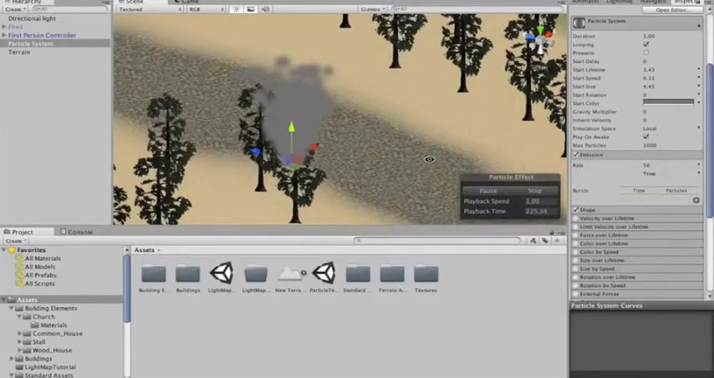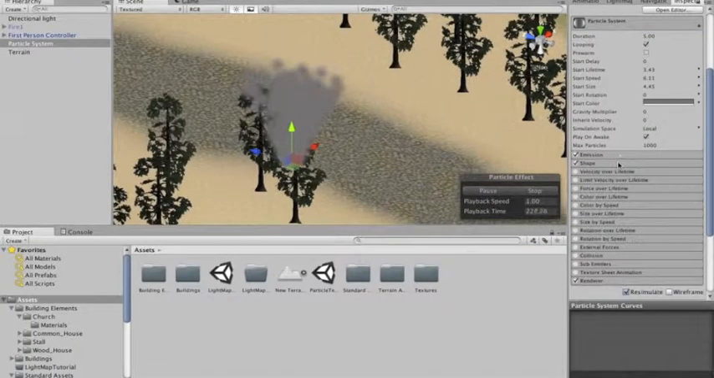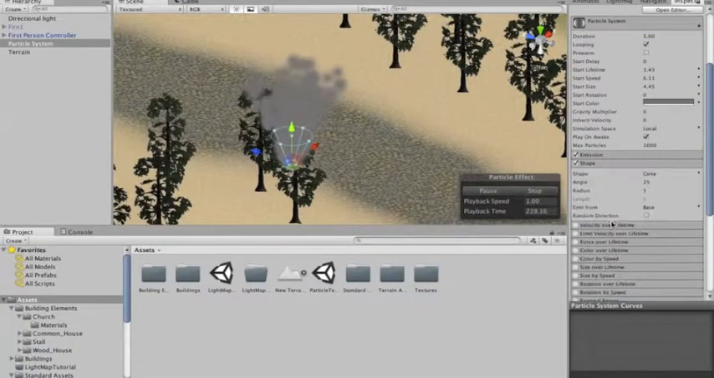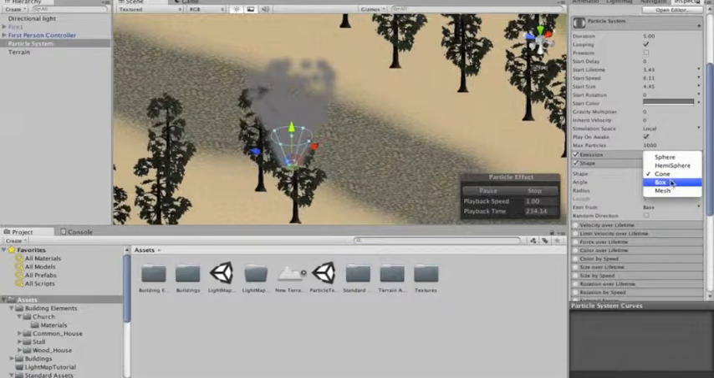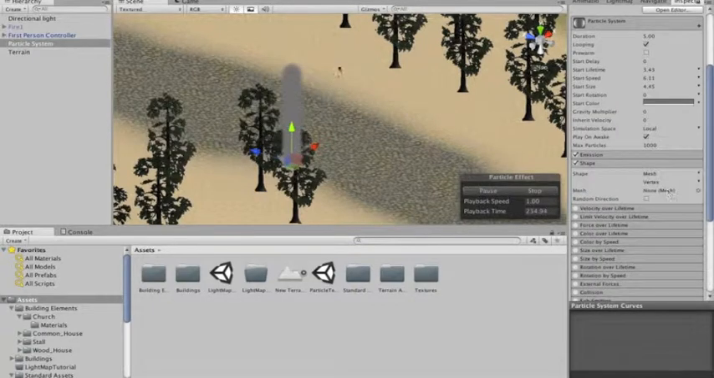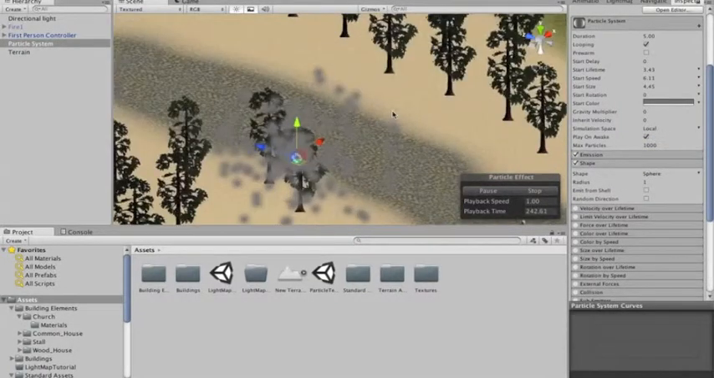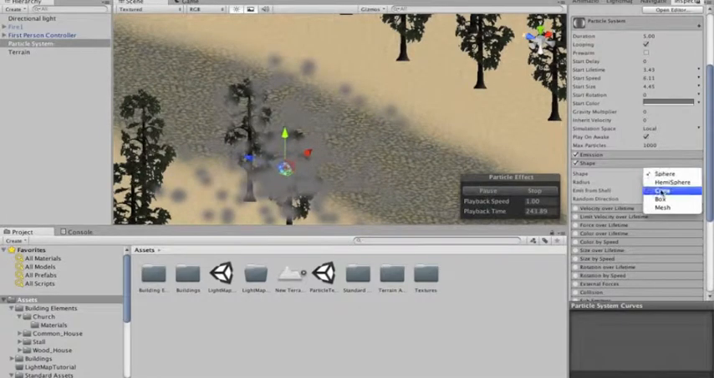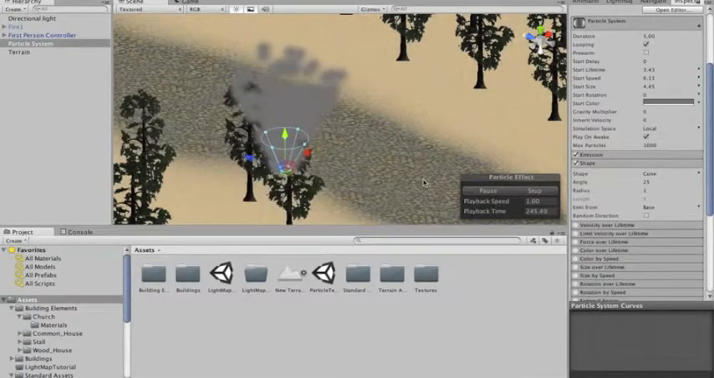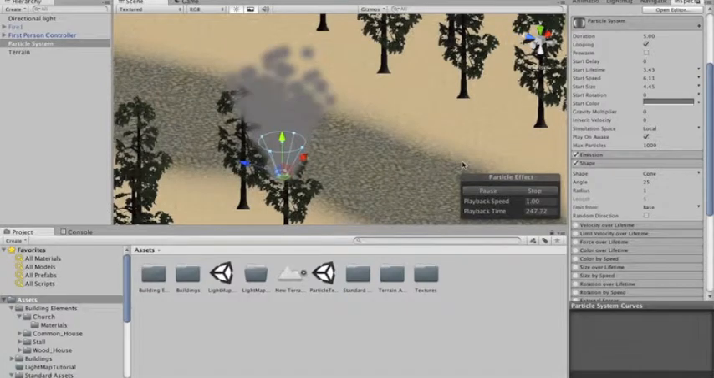And that's emission. Shape is which way the particles are going to go. Right now we have a cone, which is really helpful for smoke. But you have all these settings. You can do mesh, so you can choose a mesh from your assets folder. You can do sphere, which will make it disperse like that, which will be good for a different effect. But we'll stick with cone because we want it to go upward like smoke.